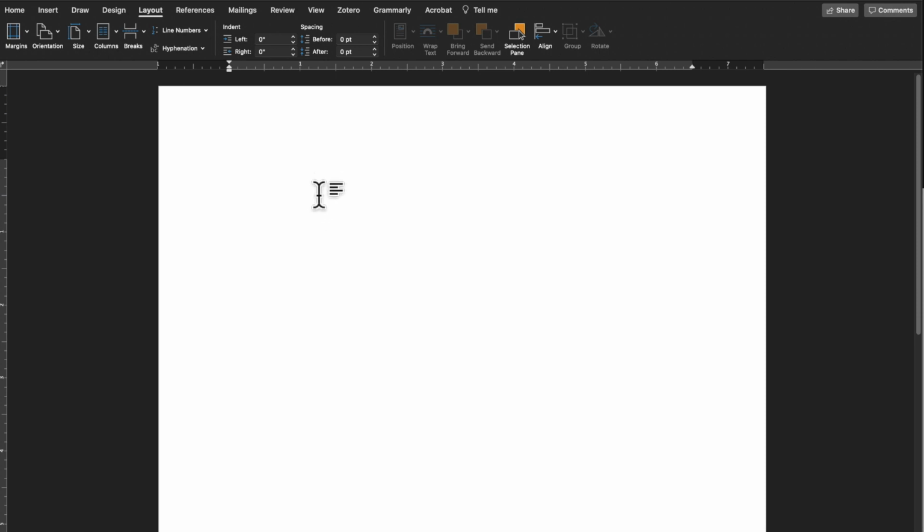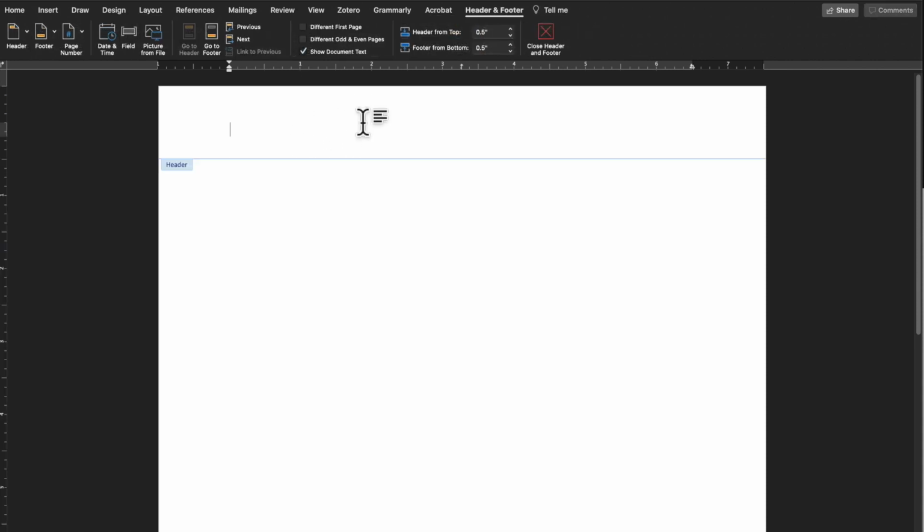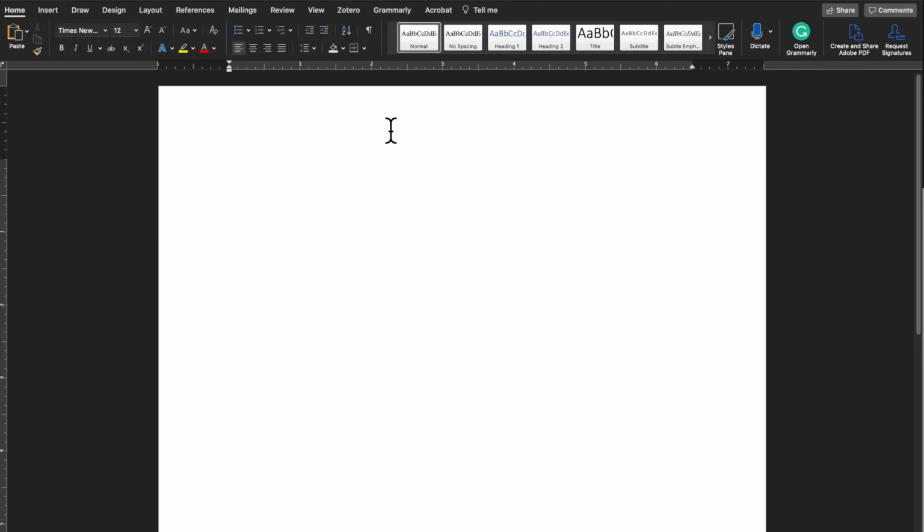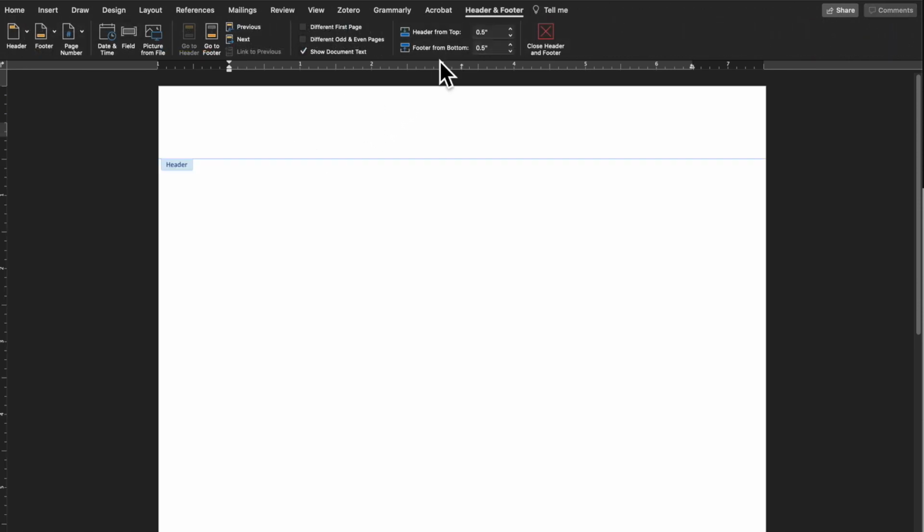To put the page number on the first page of my document, I simply double click into the header section. This will open up the menu for header and footer. Let's try that again. You can double click into the upper section of the paper, and this will open up a menu for your header and your footer.